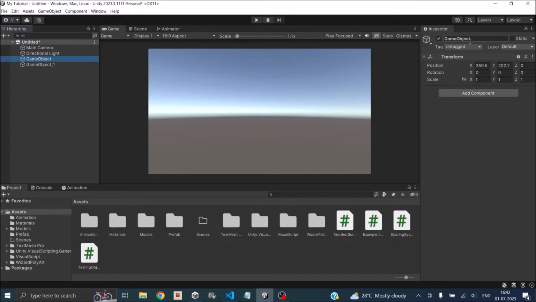Say let's call this player, and let's attach the scoring system to this. Then let's keep this as game object and attach the other script to this. So the public class object of scoring system that we created takes in a game object. So we can just drag the player and assign it to it. So now Unity knows that it is the script that is attached to the player game object.